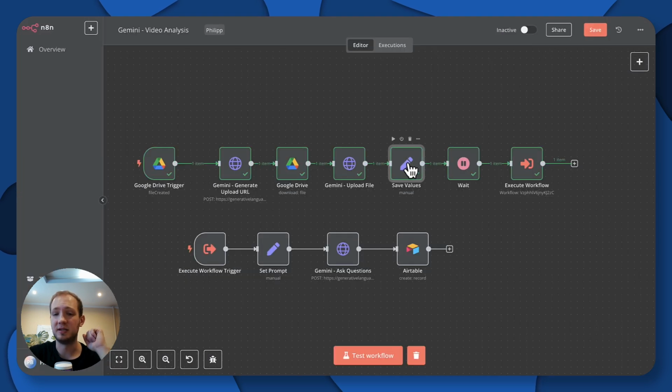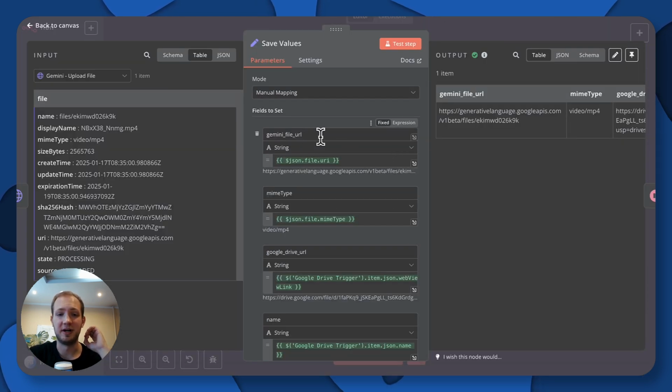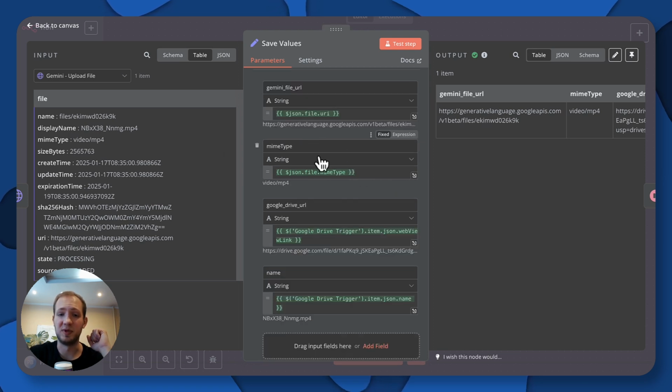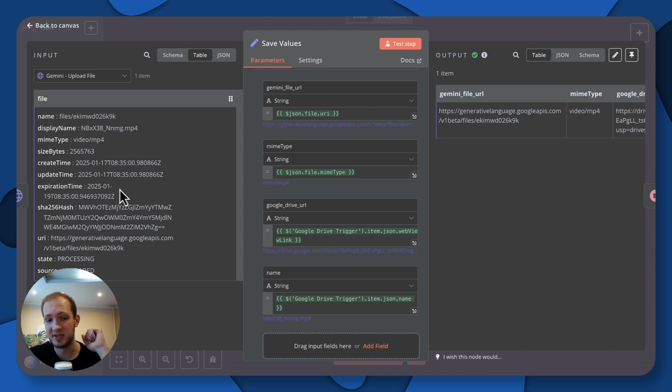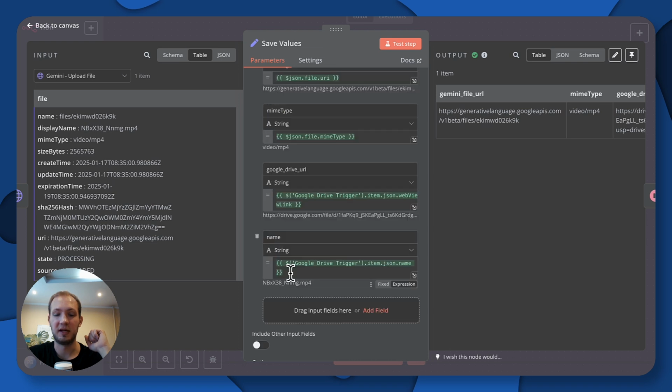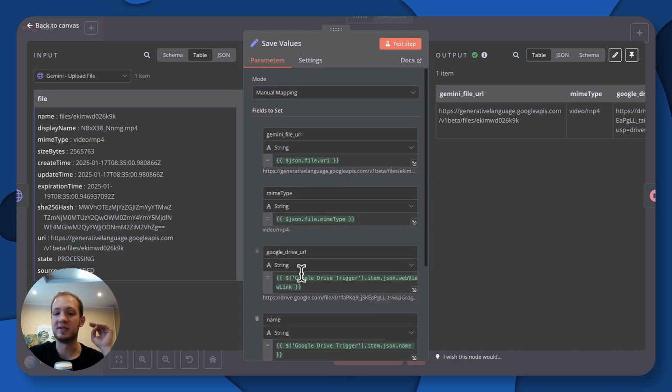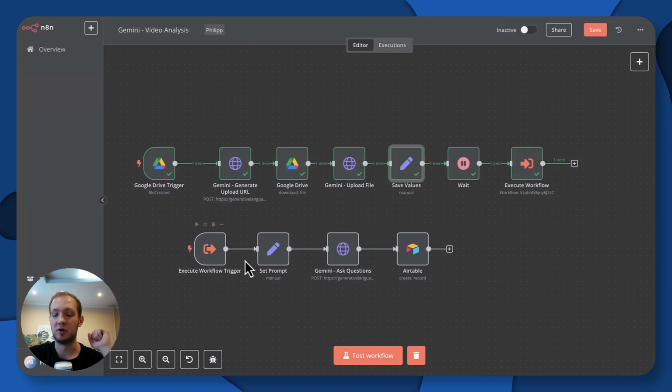After this step is done, I'm going to save values. First of all, I'm going to save the Gemini file URL which goes from the previous step. It's over here. I'm going to save the mime type from also the previous step. It's over here. Then the Google Drive URL which also goes from the very first Google Drive trigger, and the file name which also goes from the Google Drive trigger. I'm saving all this information to send it in the workflow below, which is over here, and later to save in Airtable.